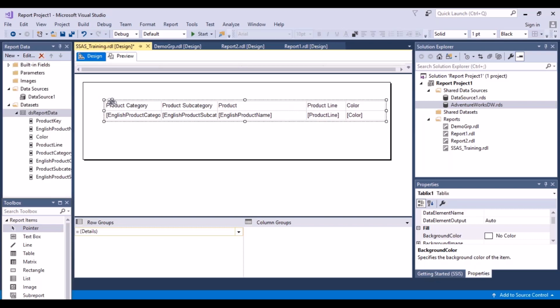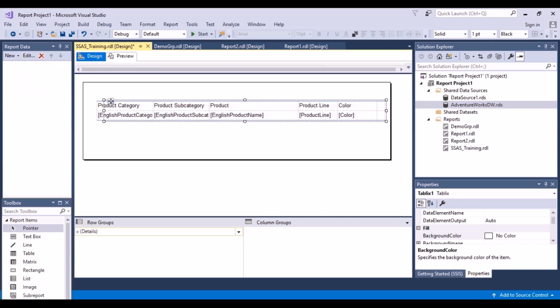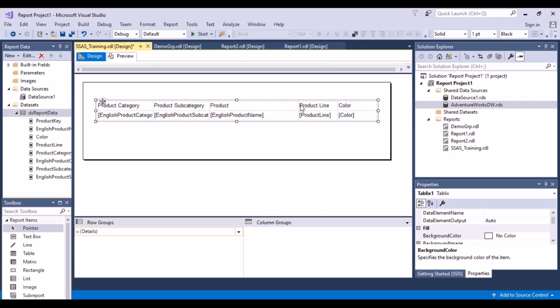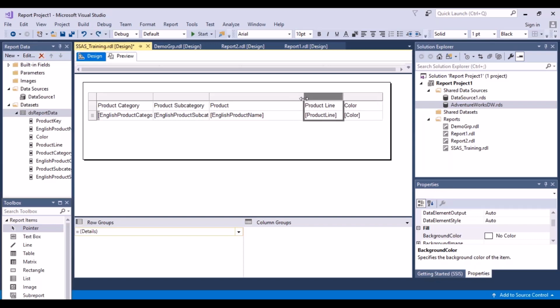Alright, wait a little bit and click back and just expand this line as you would normally do in any of the Excel sheet and so on. Now let's do some more formatting and then we'll see a preview of the report.